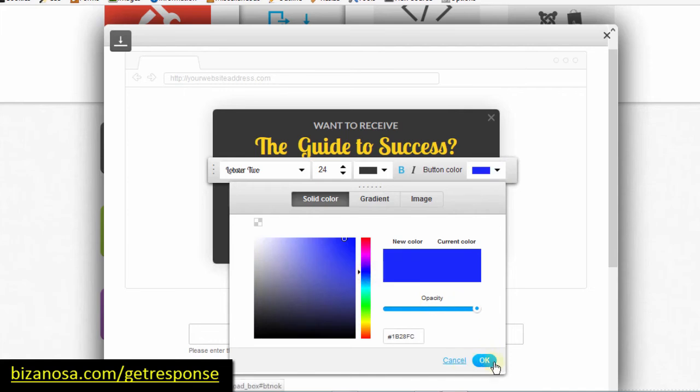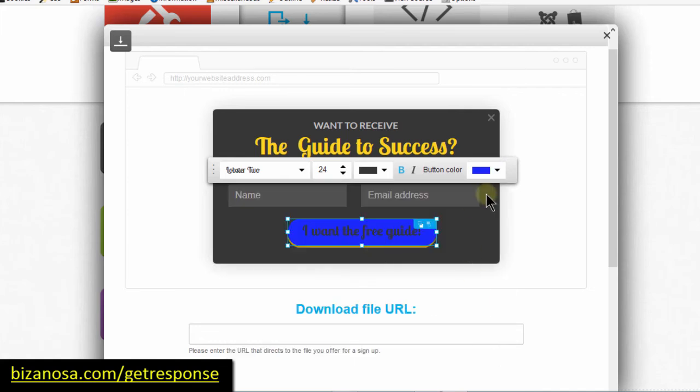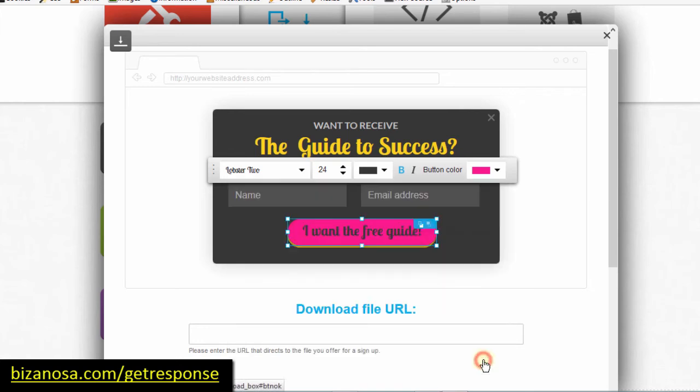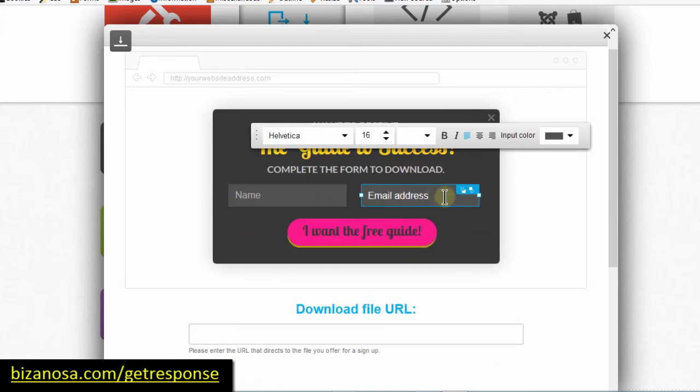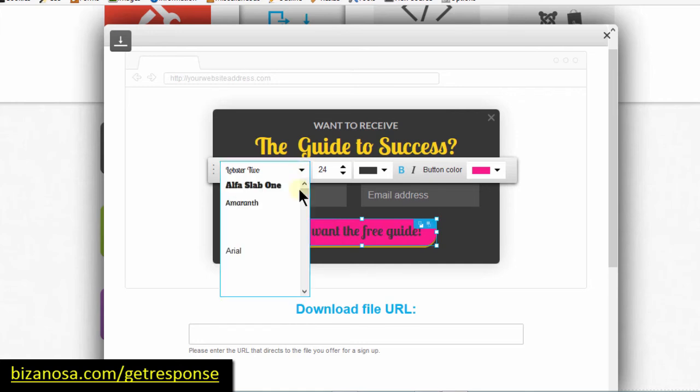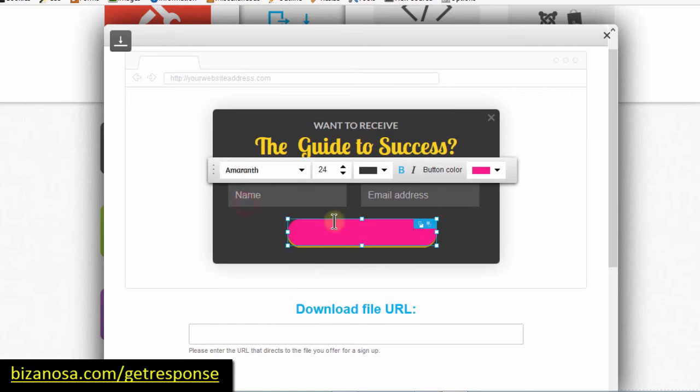So there are a bunch of things that you can change here. Let me change the button color to something else. That's better. Now you can also change all of this. Just play around with this and see what you like. You can change the fonts. So if you don't like this font, just come here, choose a different font, and it will change the font.